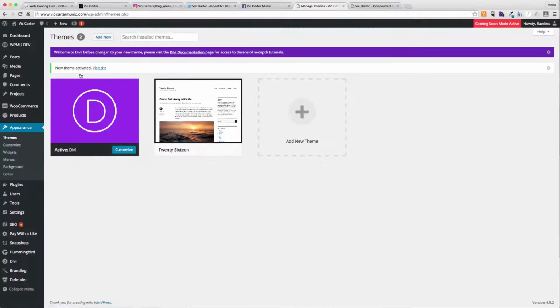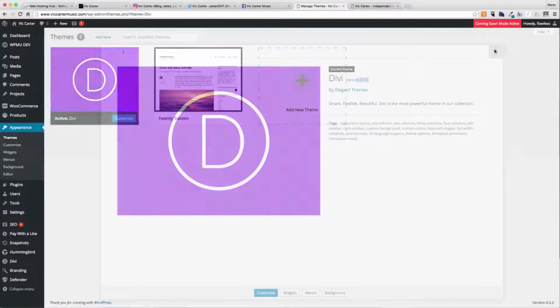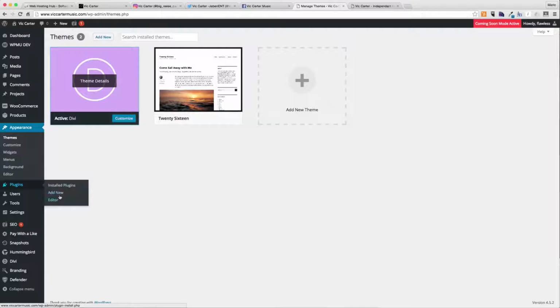So as you can see, I've activated it here. They actually give you more tutorials here. So the Divi theme, I'm at 2.73. Oh, guess what I gotta do? I gotta add a new plugin.